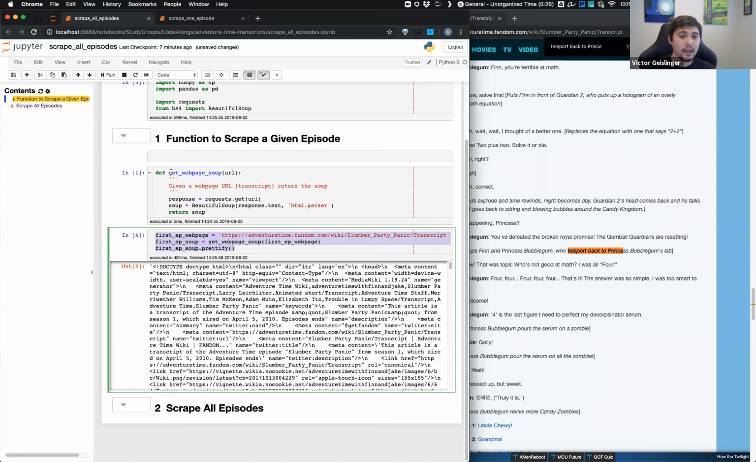When I talk about function names, like get web page soup, this function name should make it really obvious what the function does, at least what we pull in and what we put out. So in this case, I'm getting web page soup from a web page. I'm returning soup. I don't do anything else. So hopefully that makes sense.